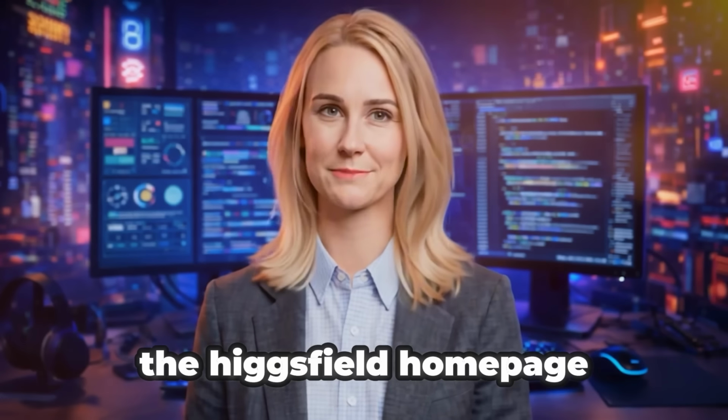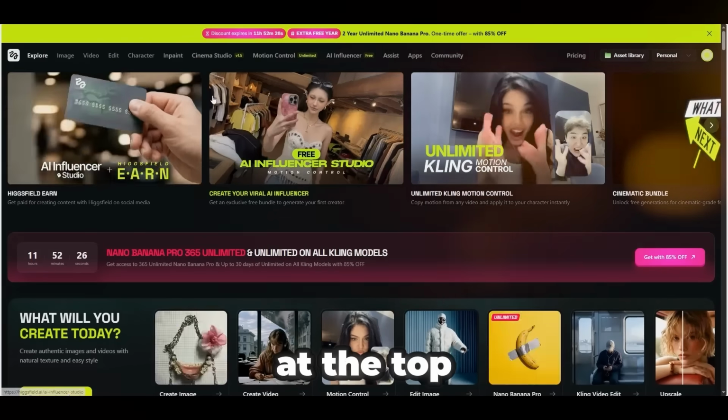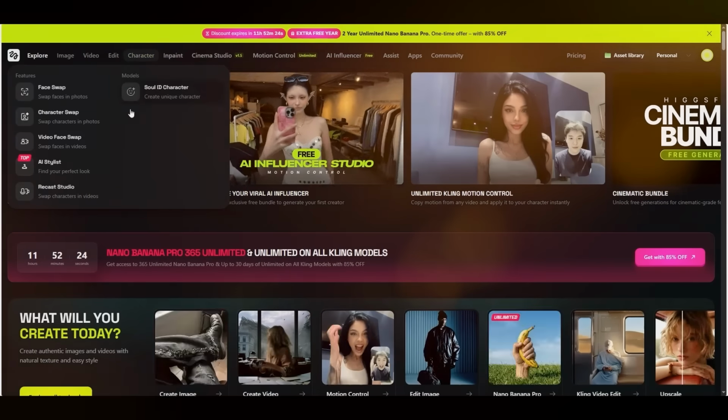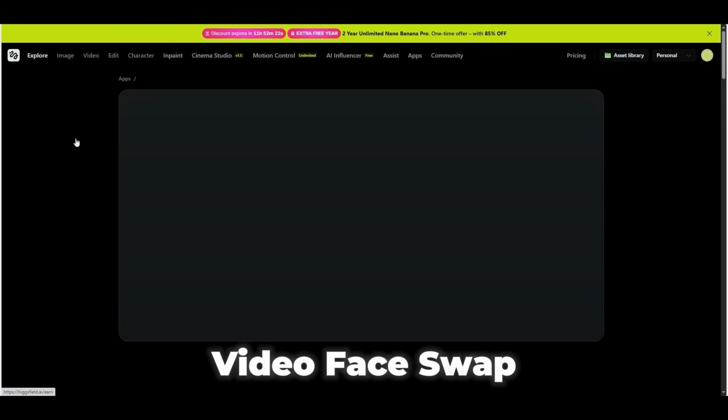First, go to the HiggsField homepage. At the top menu, click on Character. From there, select Video Face Swap. This opens the workspace for swapping faces in videos.